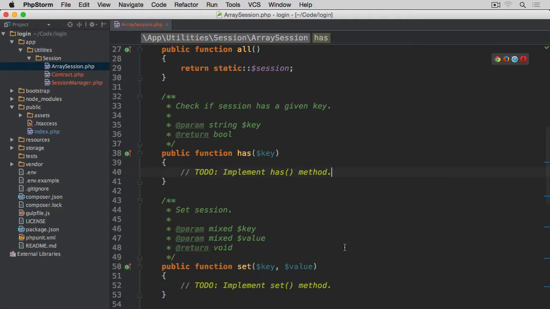Then we have has. We're checking if the given key exists within our session. So we're going to return isset and then static session, and we check for a given key. Or we could simply do array_key_exists. It's entirely up to you.